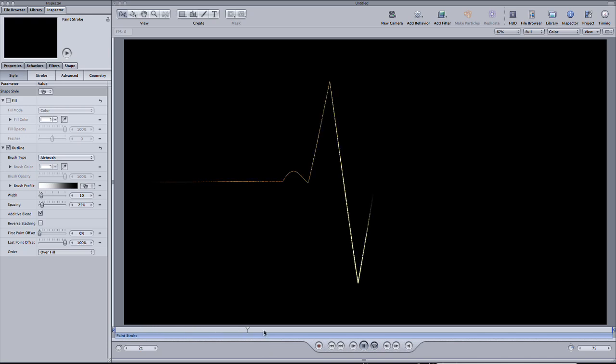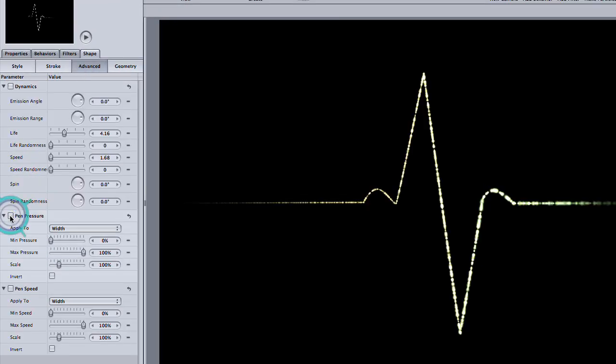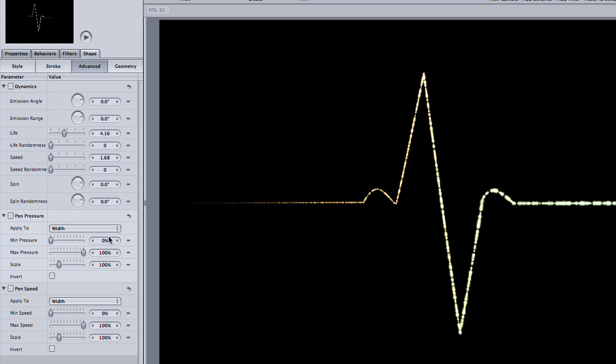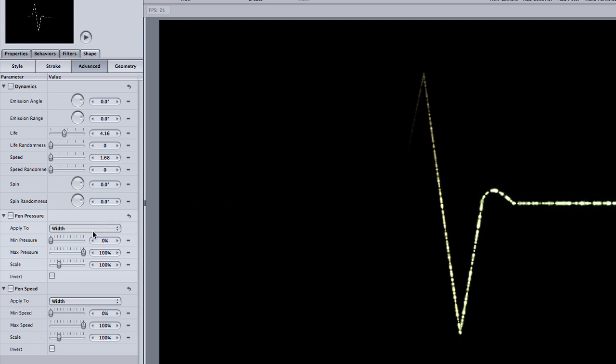But now we have to fix what the shape style has done to my nice solid line. First, click on the Advanced button and deselect the pen pressure. You should notice an immediate pickup in the performance of the playback. Pen pressure puts a lot of strain on the program and it's not really necessary for this tutorial.